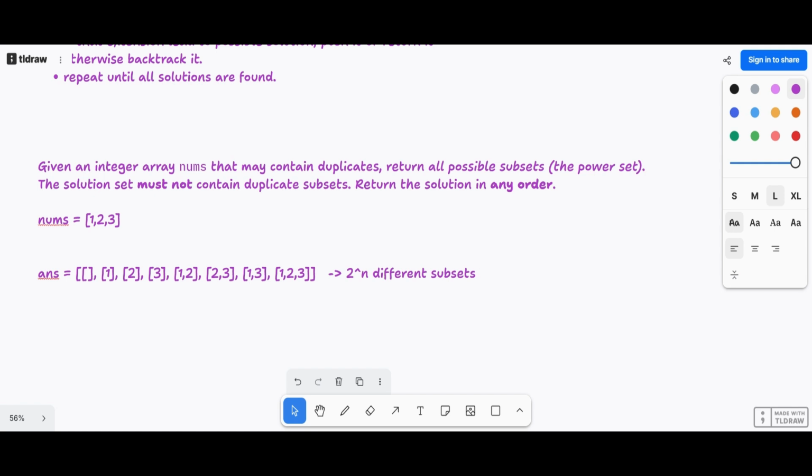But you also need to put one. No, it's not n square, right? Because you have to choose. Like if you have chosen 1, then you can either take 2 or take 3. So it's not this, it's n raised to n then, right? Because you have to choose whether to take it or not to take it.